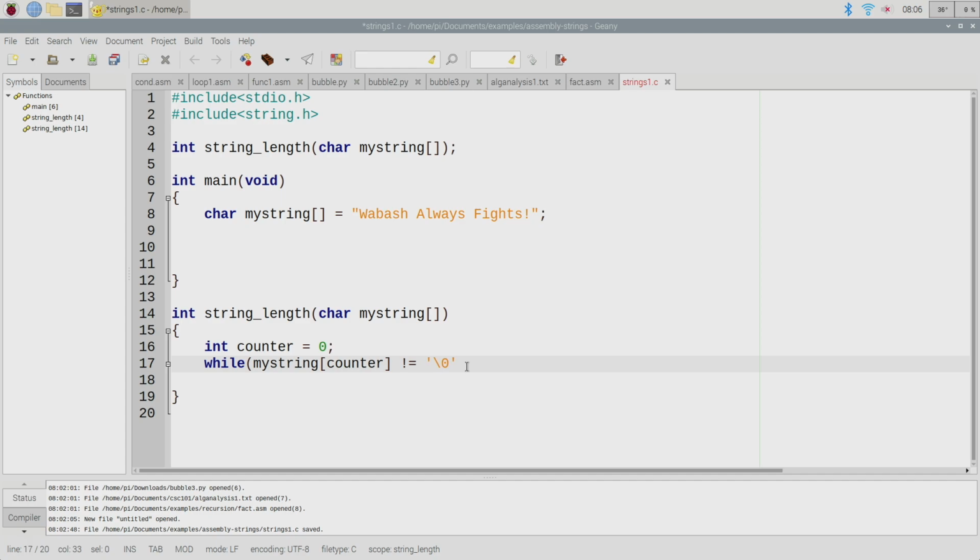Okay. So while the entry of my string at counter, and of course, since the counter starts at 0, what's the first entry of the string? It's at the 0th position, because that's just the way we start counting. Okay, so, pardon, better late than never.